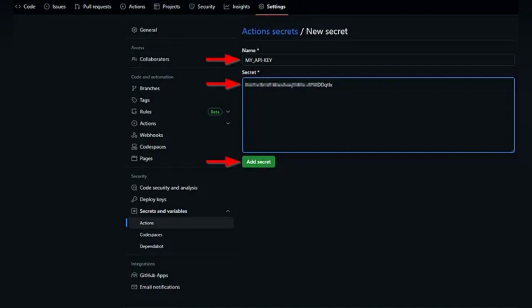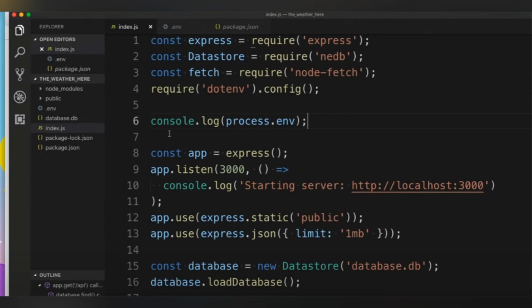Then, you need to tell your GitHub action workflow how to use this hidden key. Open your workflow YAML file, which is usually found in your .github/workflows folder. Look for the step where you run your code, like a node index.js command. Right under that run command, you need to add an environment variable section.